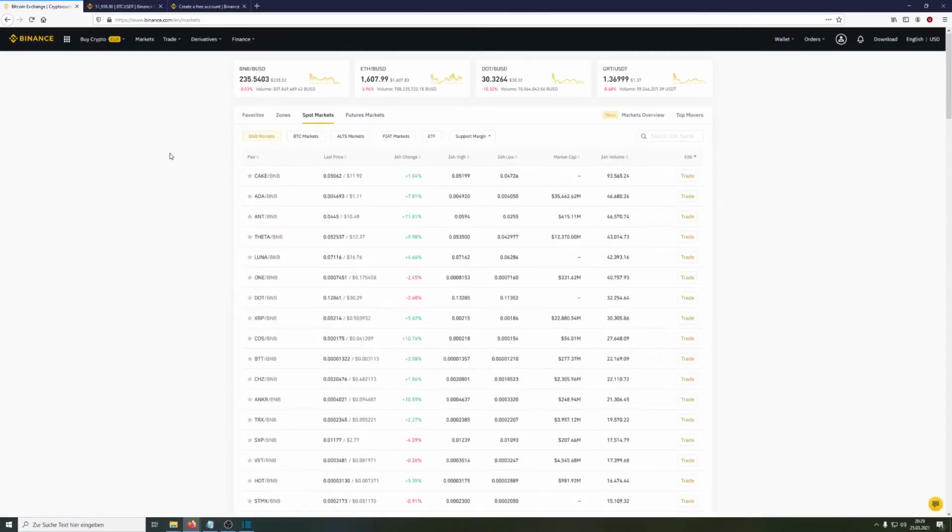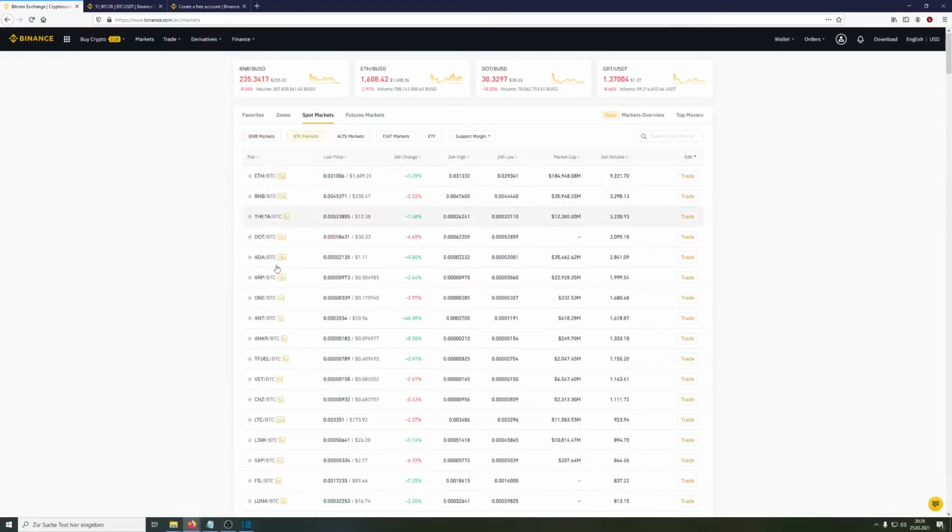First of all, we can already see that every coin has a slash behind it. This indicates with which currency we can buy or sell the desired cryptocurrency. As we can see here, we can only trade our coins with BNB. That's because we are still in the BNB market area up here. If we change the area, we will see that we can also buy and sell with other currencies.